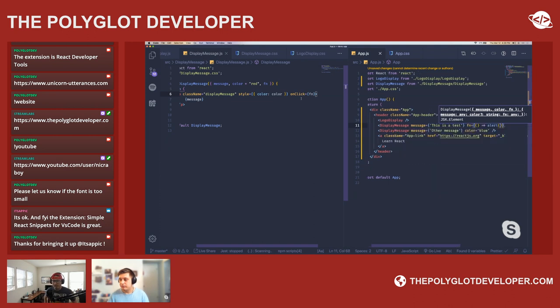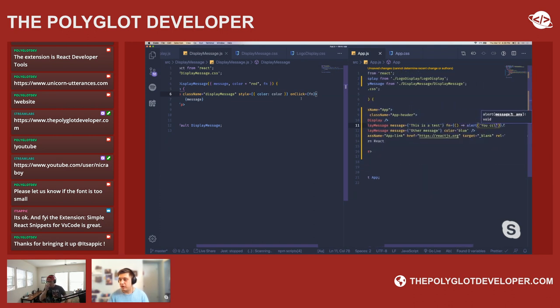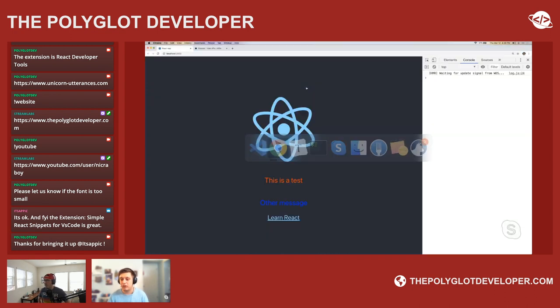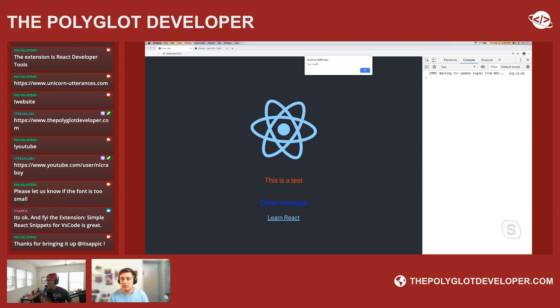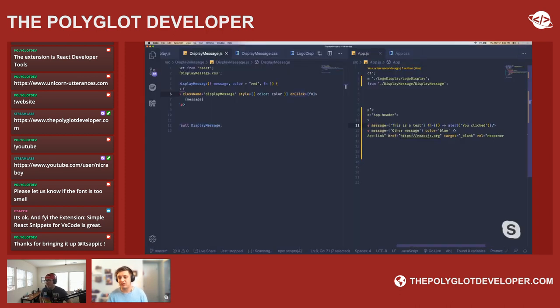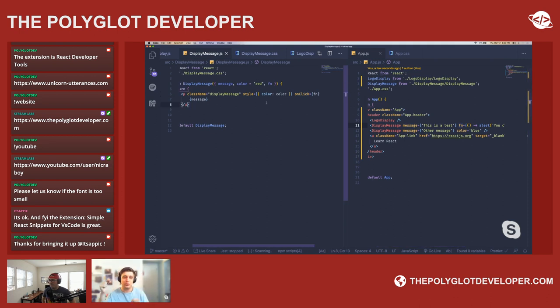So whenever a user clicks on this display message, we're passing in fn, which is then being passed as the value of that function to the onClick. So now whenever I click it, I should get an alert that says you clicked. Sweet. Love it. Yeah. So now we're able to kind of pass data up, even though we're passing data in to make changes. We can also do state changes.